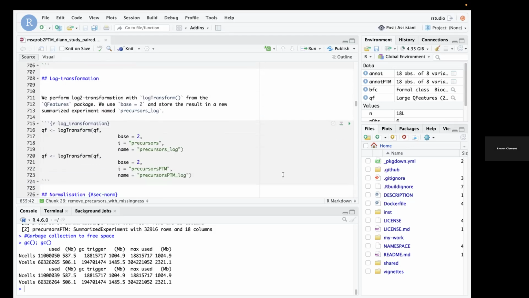And now we can log transform the data, so we can use the logTransform function. We can again have the assay as an input. We will log transform with base 2. We will do that for the precursor assay, and we will store the result in the precursor underscore log assay. So we will make a new assay with log transformed values, and I will do the same thing for the PTMs. So we now have log transformed data.